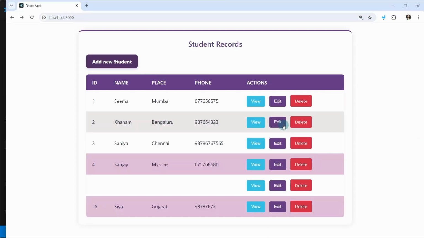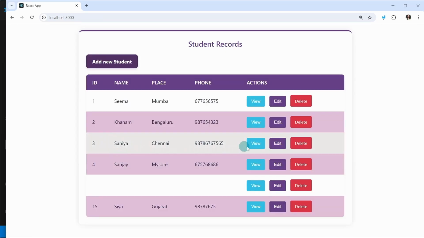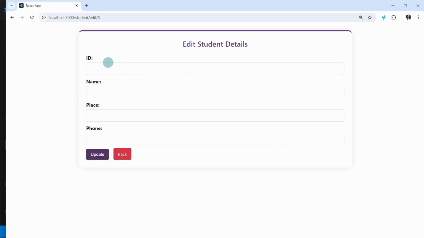Now I'll come here. I will click on this edit. Now you can see successfully, I am having this edit student detail and also this form is displayed. And below this, I am having update and back button. But when I click on this update, I have to update student data. So first, whatever student I click, that data has to be displayed on the form.